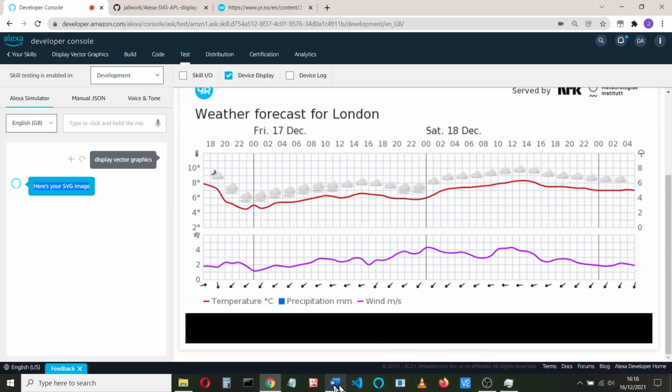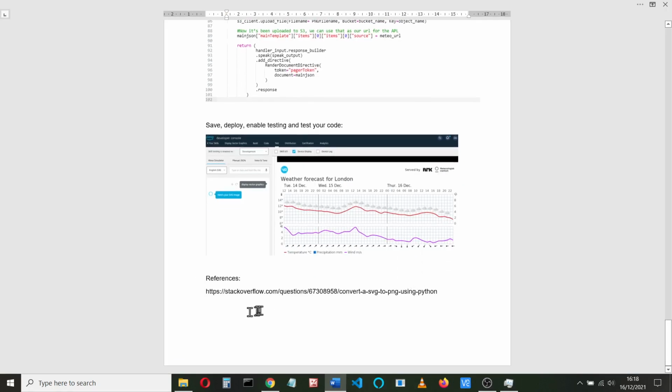Okay, so I think that's everything. Oh, there's a reference there to a Stack Overflow, which is how I found out about the Cairo.